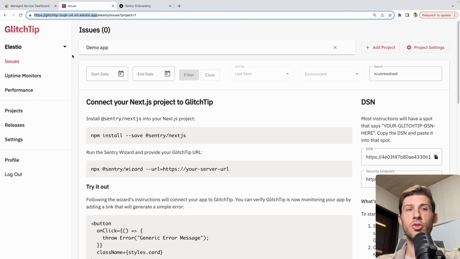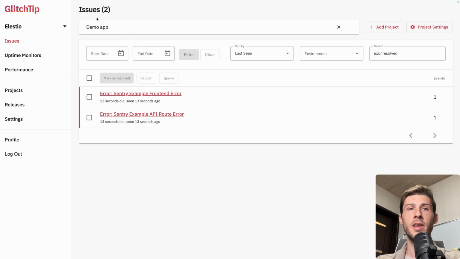Now let's go to our project. Inside the issues, we now have two issues. One is Sentry example frontend error, and the second one is Sentry example API route error.